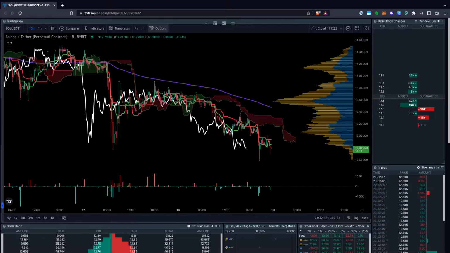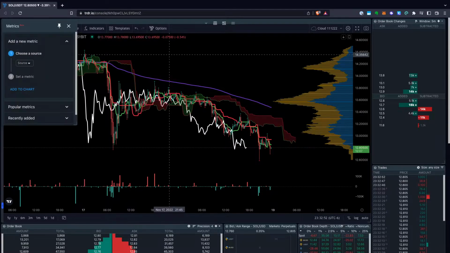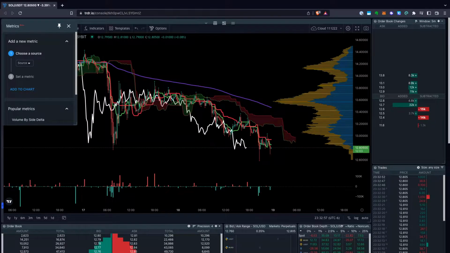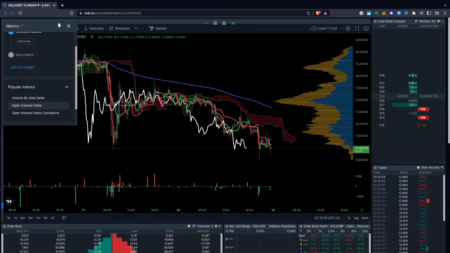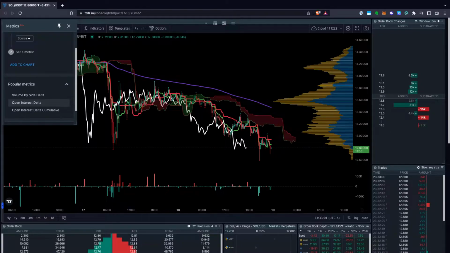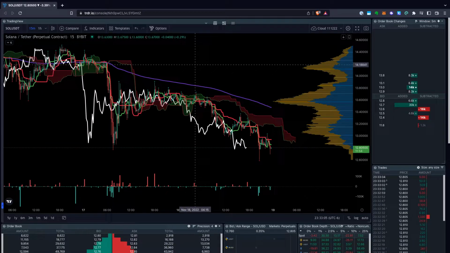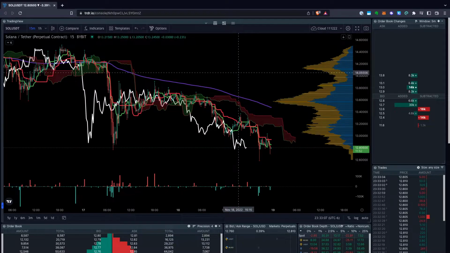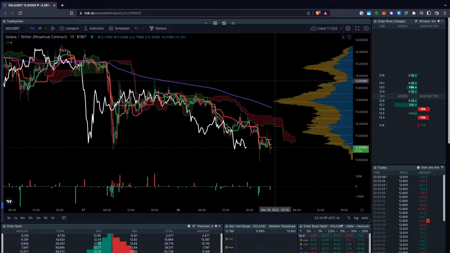I think they have some more options here where you can add different metrics. They have volume side by side, open interest delta, open interest cumulative, different options here. And it's pretty cool if you ask me. So those are all the things I like about the platform.